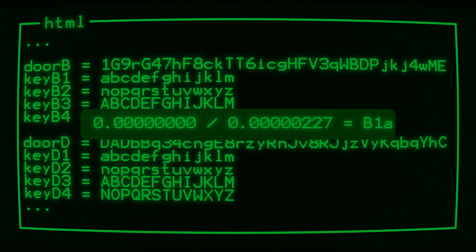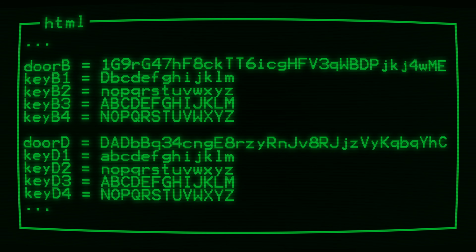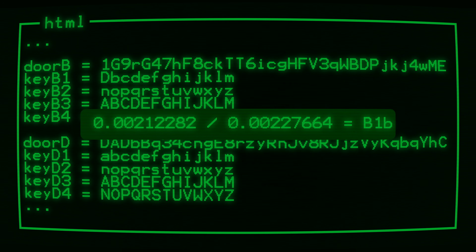In the hidden text of the page, B1A was mentioned as a result of division between 0 and the goal. We can assume that once we reach 227, we will unlock the character A of key B1. This theory was confirmed as we reached the goal number of 227. The first character of key B1 was unlocked, it was D. The goal now became 227664, at which it still stands today.